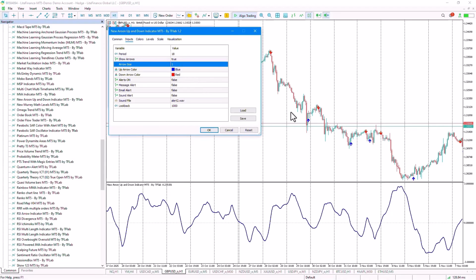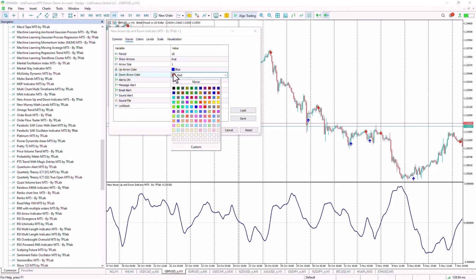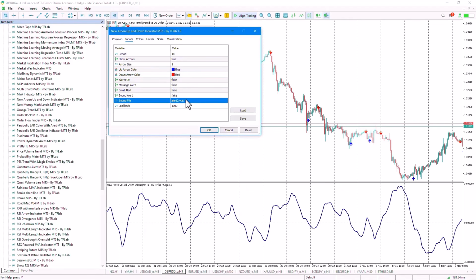In the next parameter, we can choose the size of these signals from 1 to 5. In the following parameter, we can change the color of the up and down signals to any color we like. And in the next section, we can enable or disable the alert notification when signals are generated.